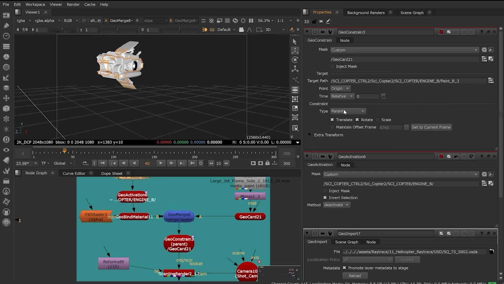Making sure that our constraint type is set to parent, when we look through the Geo constraint, we can see our flame is now at the back of the engine. So we won't have to manually animate or track our card to the engine, which means if there are changes in the USD file, or if we have a new version of our asset, we won't have to redo any work. As long as the path name in the USD file doesn't change, that card will be parented to the back of the engine.